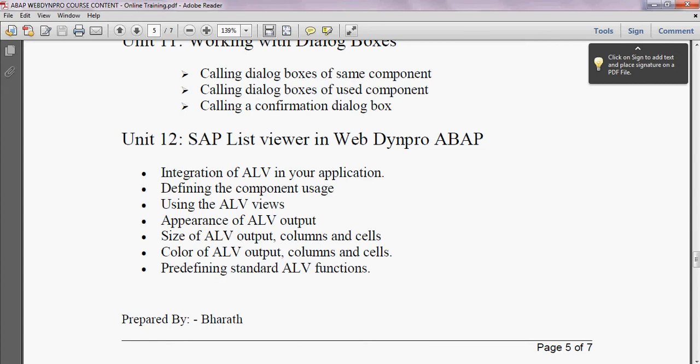And we have unit 11 also, working with dialog boxes. Dialog boxes are displayed as a pop-up. You can display the window of the same component as a pop-up, you can display the window of another component as a pop-up, or you can display a confirmation pop-up. So we have a different set of pop-ups. These topics will be covered in unit 11, working with dialog boxes.